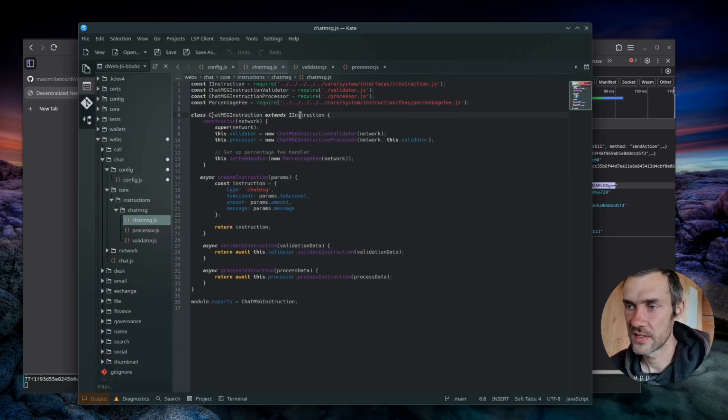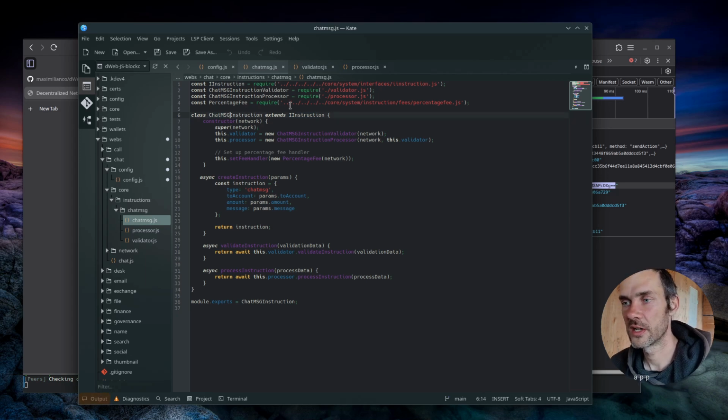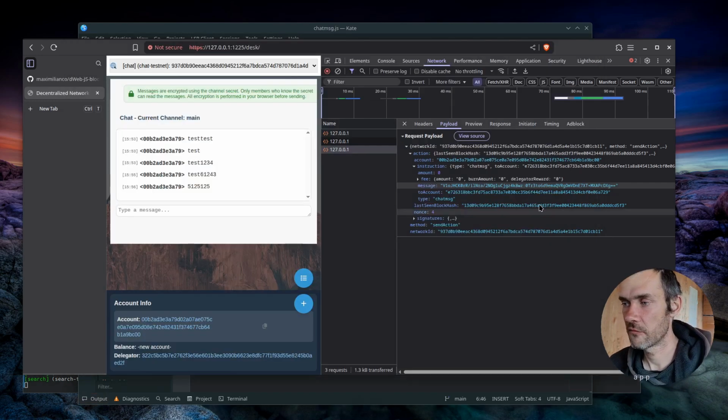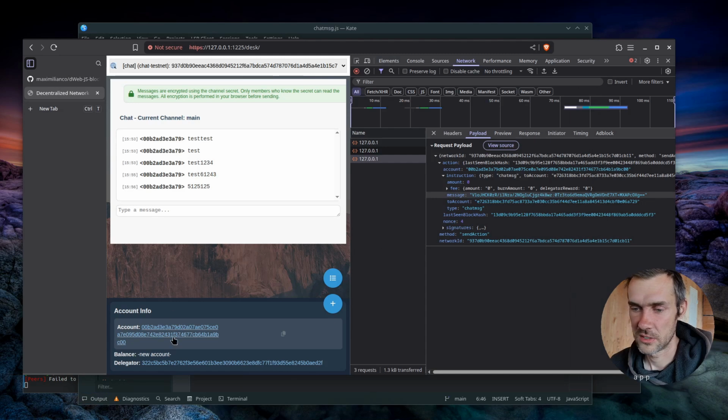Essentially we're just extending the instruction interface. So whenever we want to make a new blockchain that has its own instruction, so let's say it's not about a chat message but a file upload or whatever, you would just extend the instruction interface, and then that instruction could be used via RPC, so with an API call.